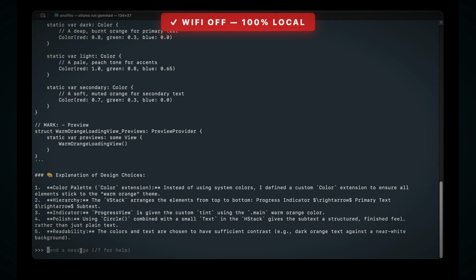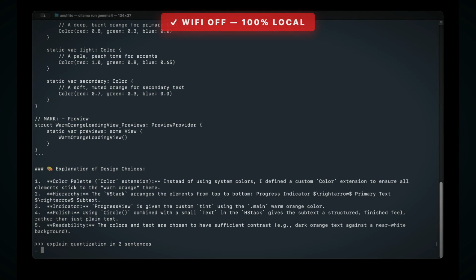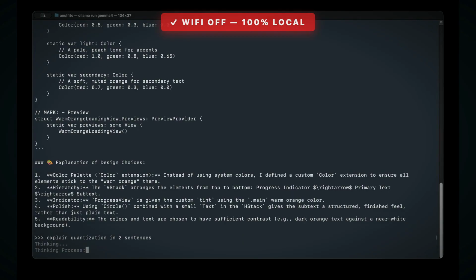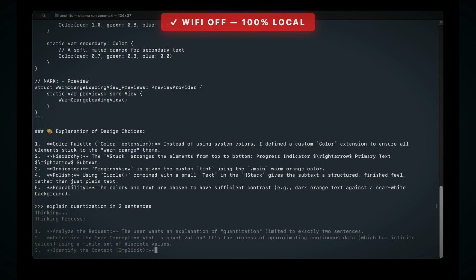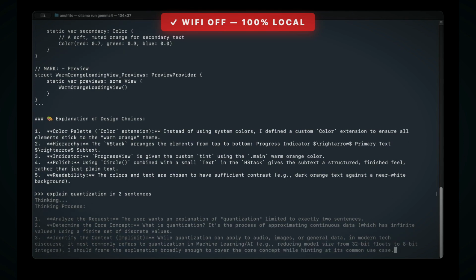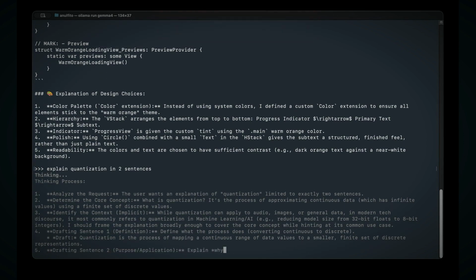Now for the privacy proof. Watch what happens when I turn off my Wi-Fi. Same AI, same prompt, same answer. 0 packets sent, 100% your machine. Try doing that with ChatGPT.